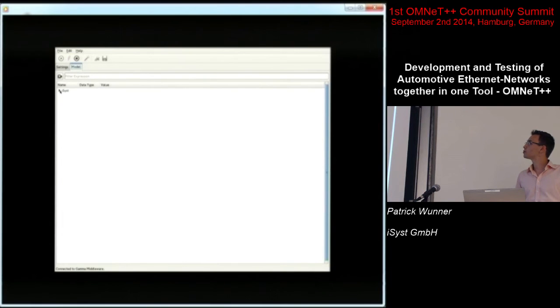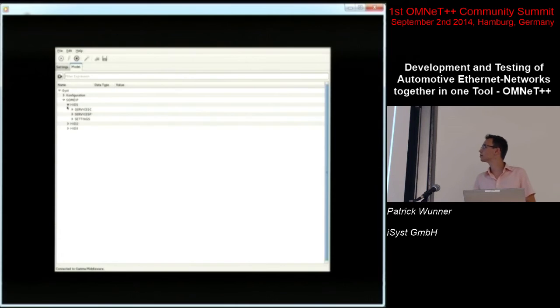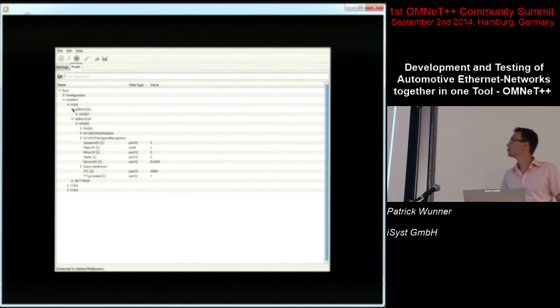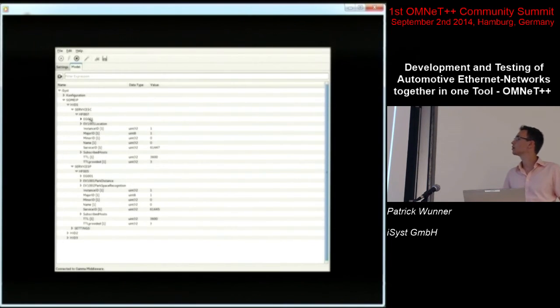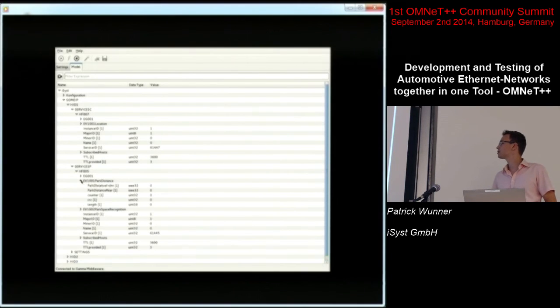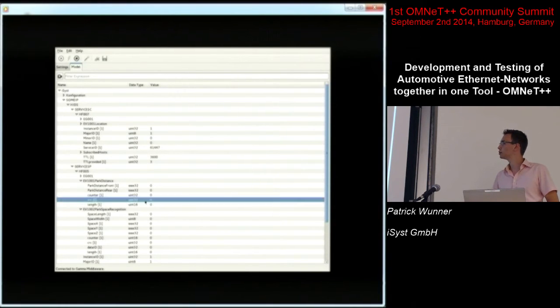And for this presentation here, you can see the single nodes. Every node has consumed and provided services, and every service has events and event groups and its own variables where you can define the data or change it.